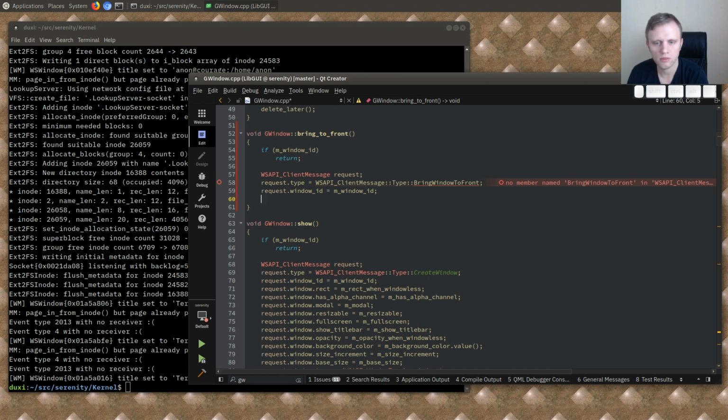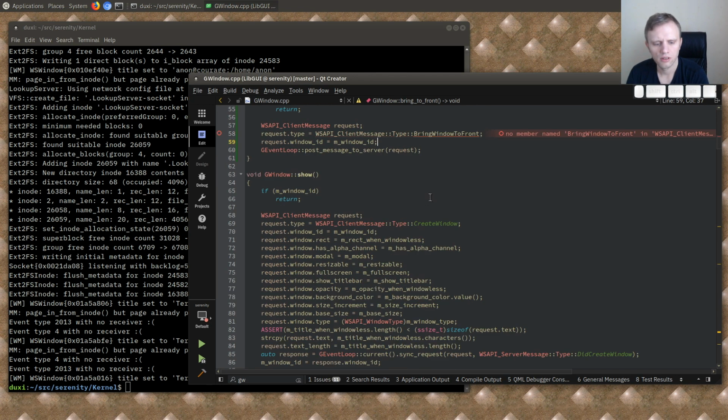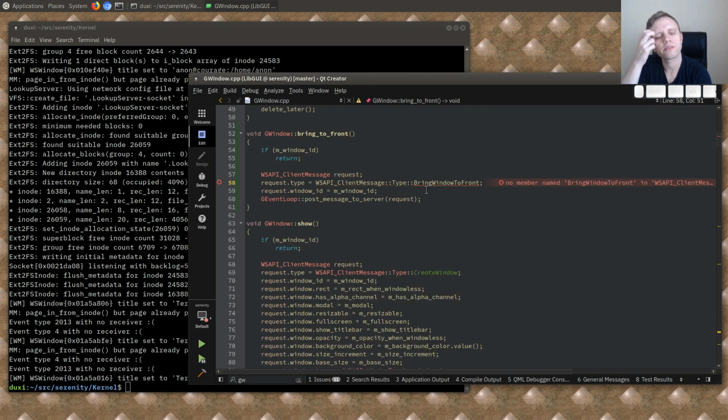And then we can just say GEventLoop, post message to server, request, and no extra data, and that's it. I think that's all we need, because we're not going to wait for a response to this one. We're just going to let it be asynchronous, because it doesn't really matter. The Windows Server can't really say anything meaningful that we would have to wait for.